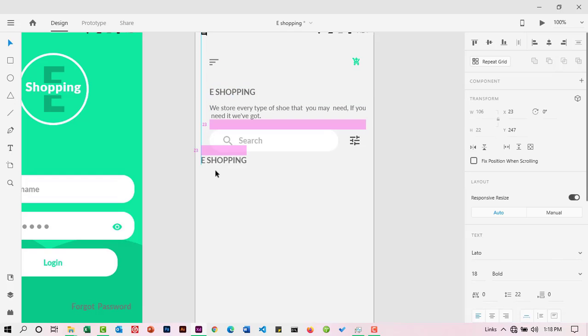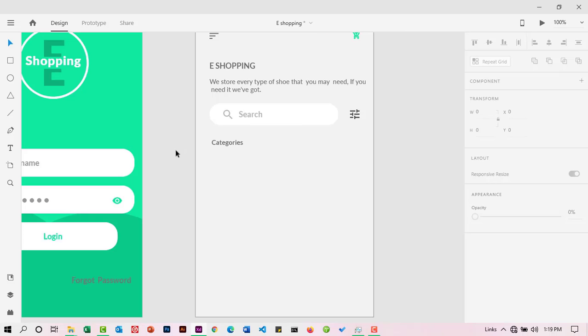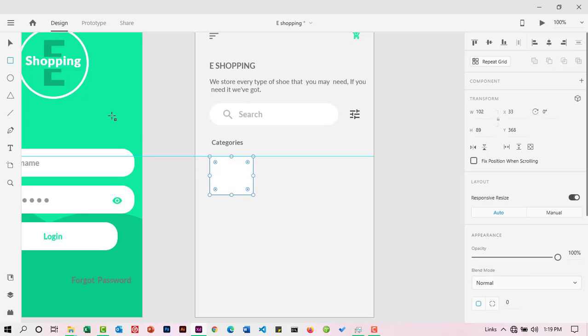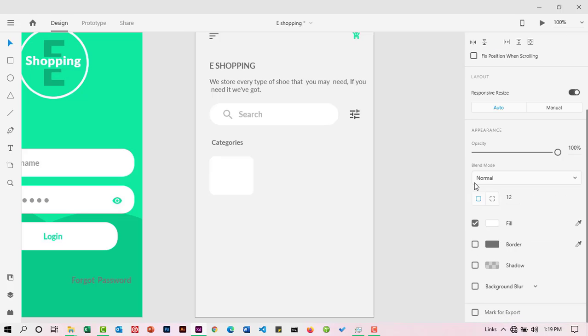So I'll come and duplicate this text here and I call it categories. Alright, so the next thing I want to come and draw a rectangle here. I will use the selection tool to make the corners rounded a little bit. I don't want it to have a border color, so I'll remove it there. And I'll be using this specific color here.